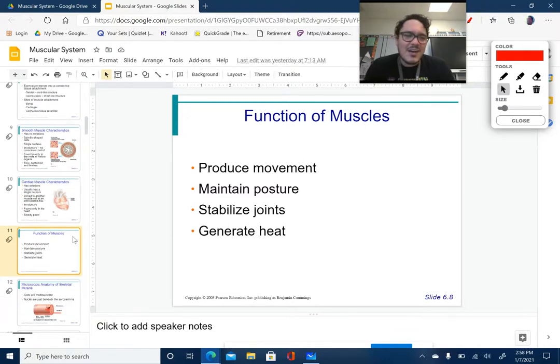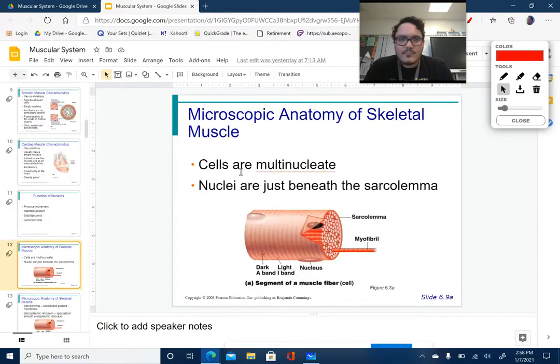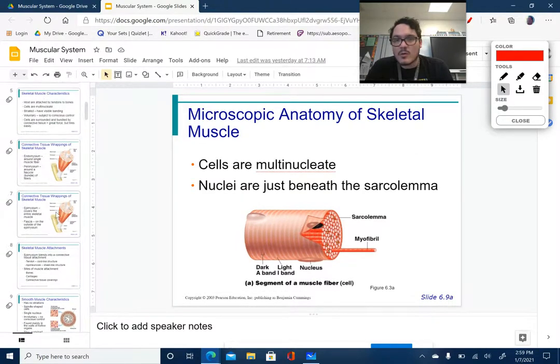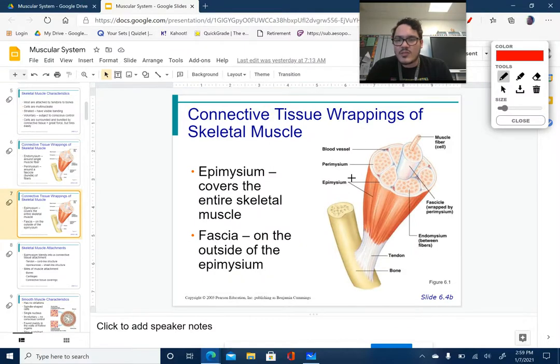Okay, moving forward. Now let me go ahead and go a couple slides back just so we really see what we're about to talk about. So here was a picture of a muscle, right? A skeletal muscle. Now we're focusing on this guy, a muscle fiber, a muscle cell, as we call it.